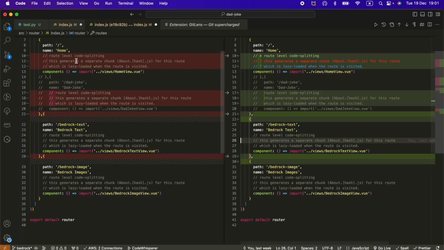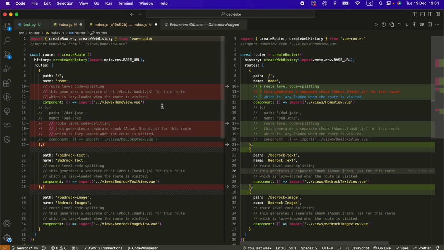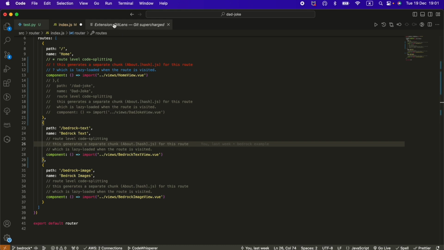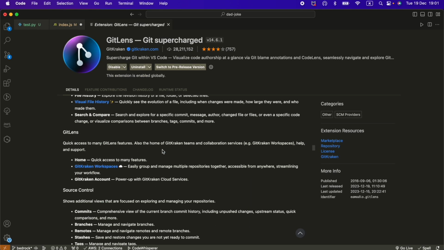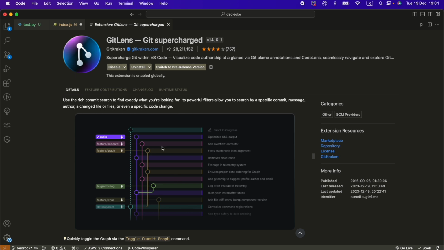Next thing, you can press on this arrow and you can see the difference between the last commit and the current commit and what has been changed. Also, everything is in your Visual Studio. You don't need to go to GitHub or Bitbucket and try to figure out what's going on.